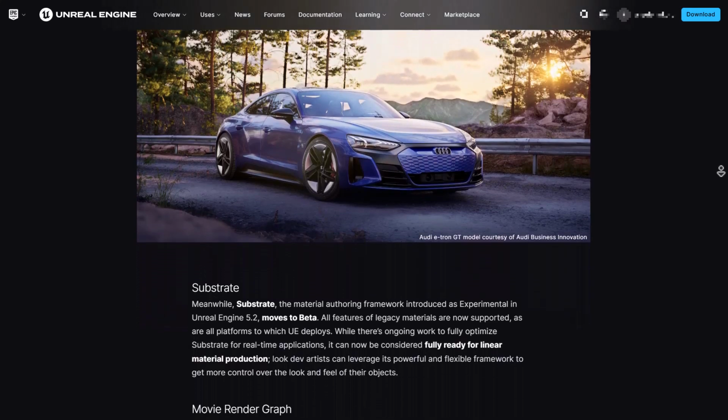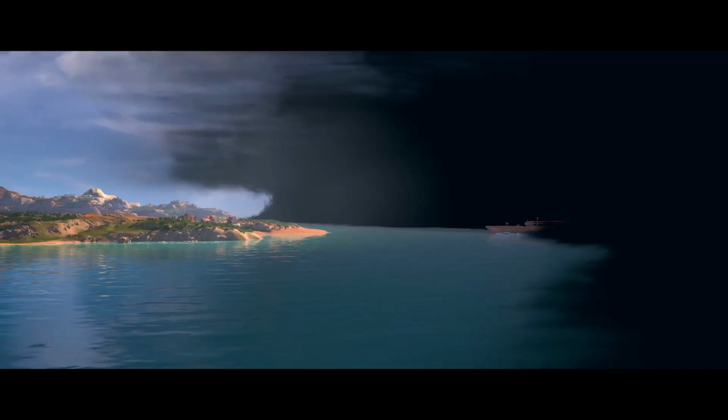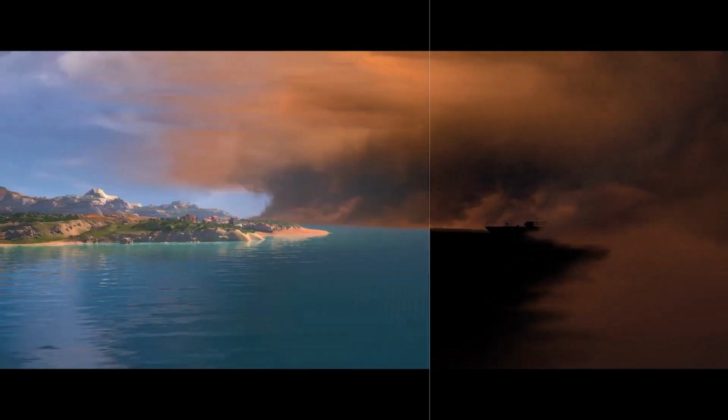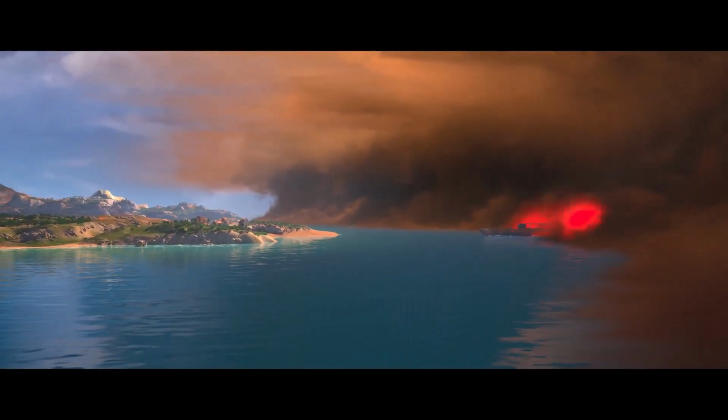And for those that work with the movie render graph, this has also been moved to beta, as the movie render graph now supports EXR metadata, rendering all asset types, and an experimental spatio-temporal denoise for path tracer.